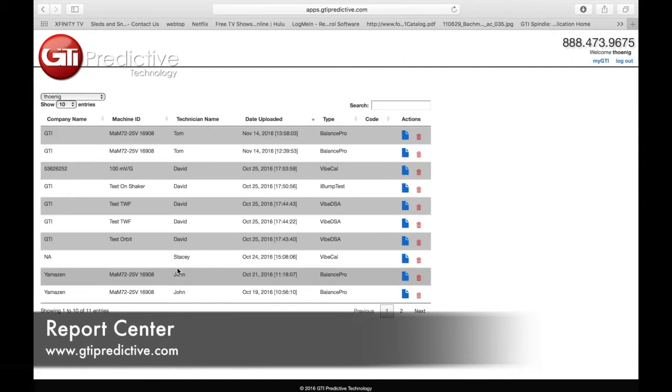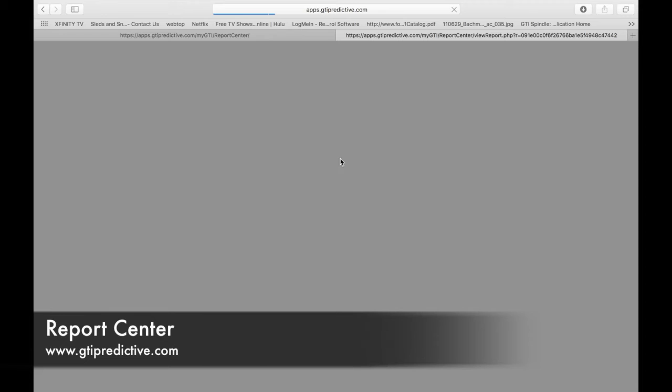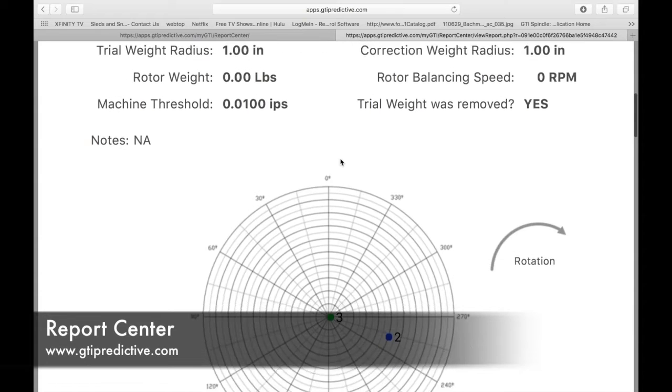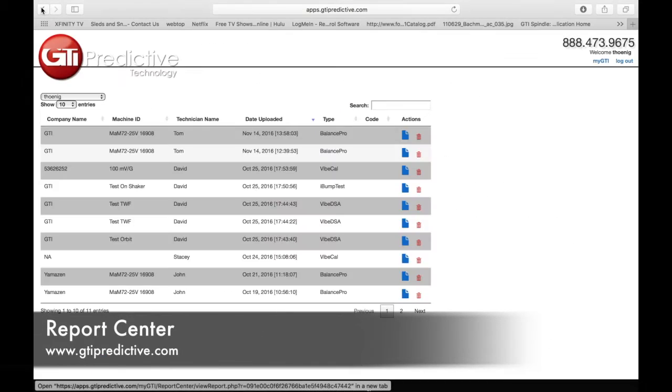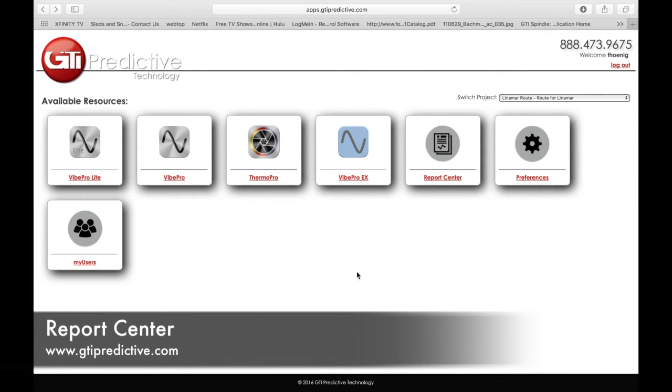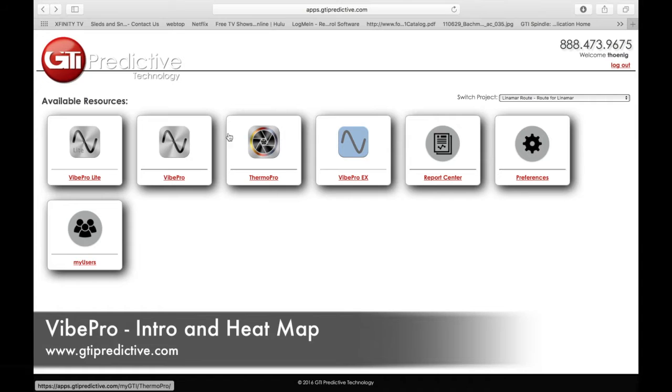And this will do this for any balancing or thermography or laser alignment that you've done. You can see, I can even see where my trial weight is. You can have a nice repository for these reports. And you can also do a single measurement report in VibePro and save it there as well, which is nice. But our legacy app is VibePro, and I'm going to be centering around ThermoPro later on in this tutorial.